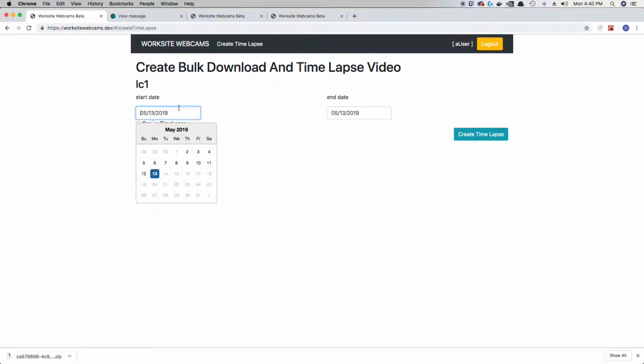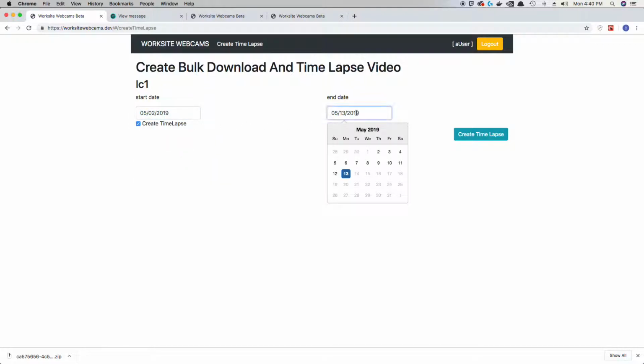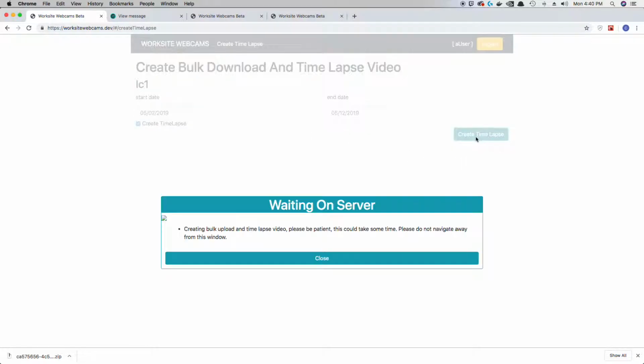So come here, pick your start date. Right now there is a bug. You have to pick an end date minus one. I'm going to fix that. It'll probably be done tonight or tomorrow night. And then you click the create time lapse button. This is going to take a while. What it's doing is going through and gathering all your images, all your photos in that time period, and then it's also going to create the time-lapse video because we ticked that off as well.